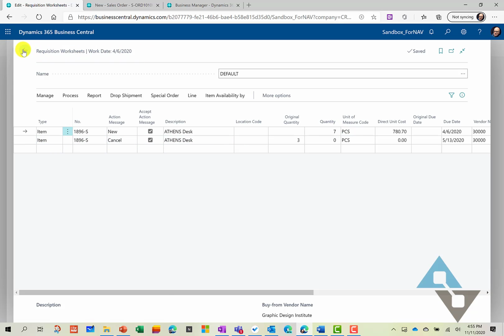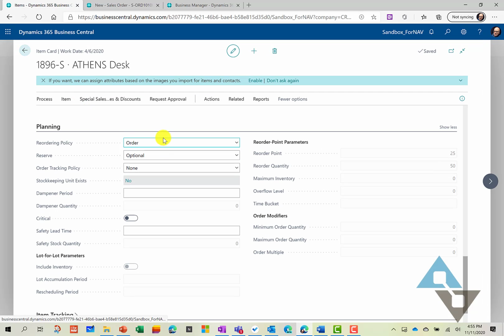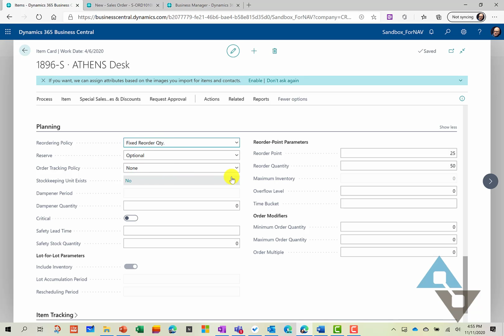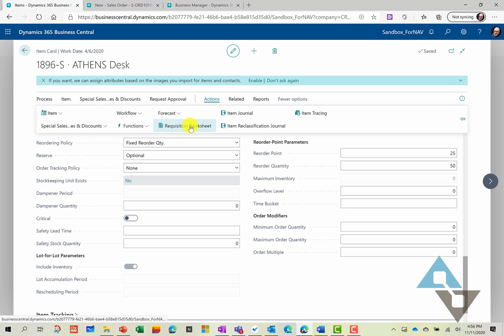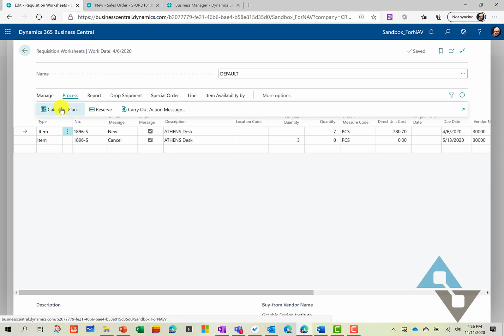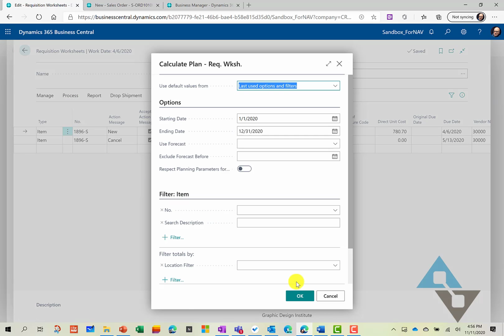So let's go back to the item. And let's see what happens when we change the reorder policy here from order to fixed reorder quantity. And there's already some parameters over here. So it's letting us know to reorder when we get to 25 and that we should order up to 50 here. And so let's go ahead and we'll go back into our requisition worksheet now from there and let's rerun or recalculate the plan.